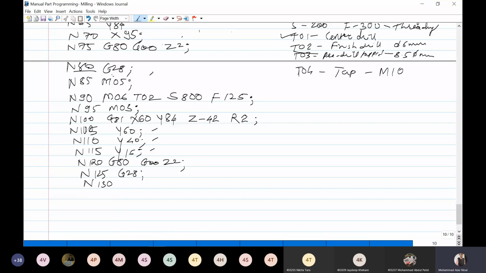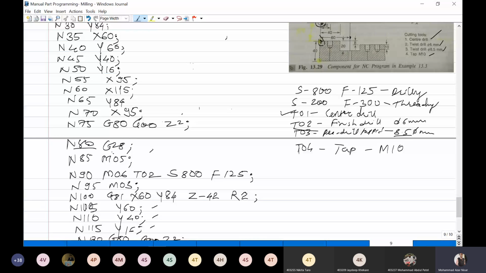130, spindle stop. The spindle has stopped over here. Okay. Now you have to change the tool. You have to change to the tool of diameter 8.5 mm, 8.5 mm diameter, for the pre-drilling of all these tapped holes. You have to do the pre-drilling.